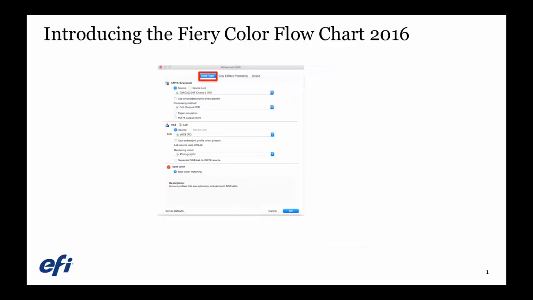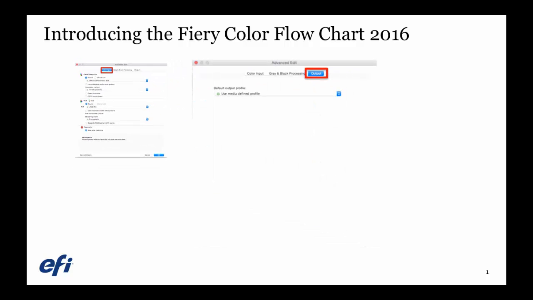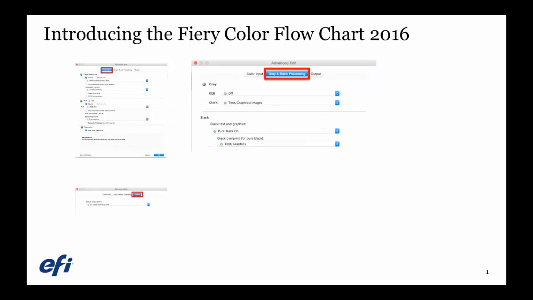There are three tabs here. The second tab is for the selection of the output profile on the Fiery, and the third for the selection of the gray and black processing settings.